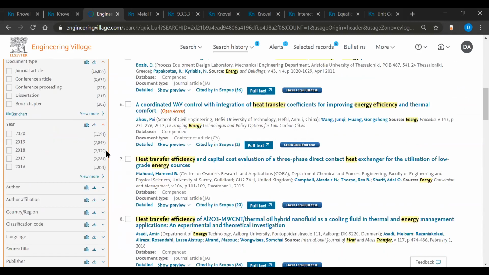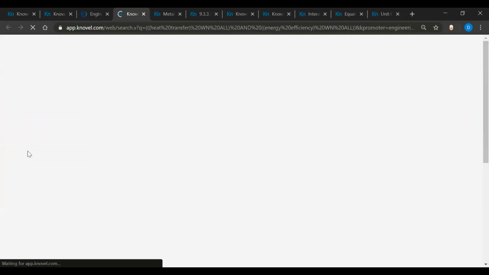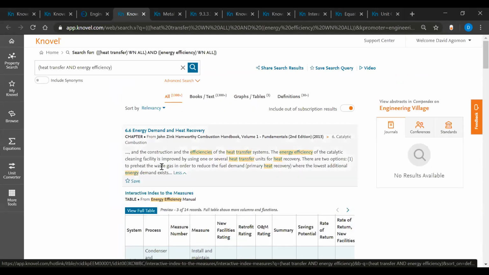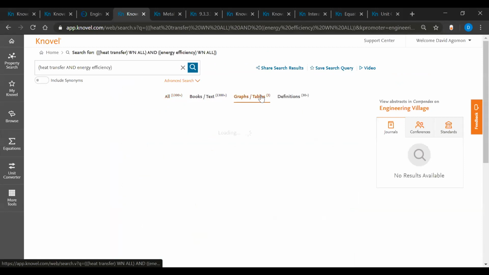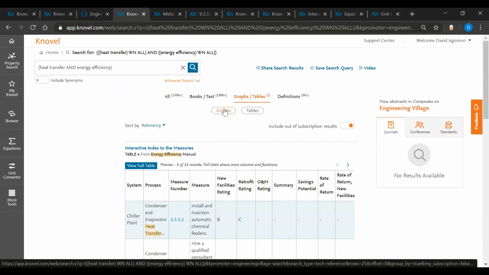And if you scroll down here, you have Knovel search. So this is why I said those two tools work perfectly together. You can look for something in Knovel and see the results in Engineering Village and vice versa. And you can see it here. And then you are in Knovel now, so you can choose the all or the books, graphs and tables, and you can go from here to the interactive tools, as I showed you before.